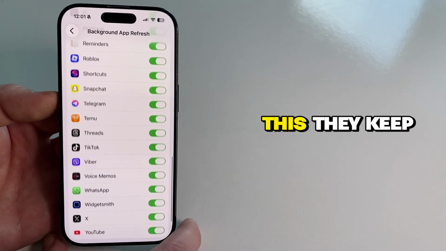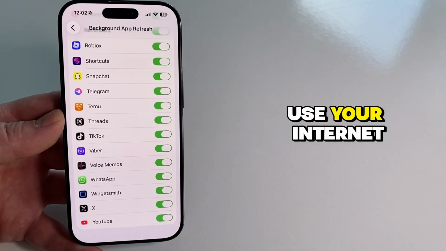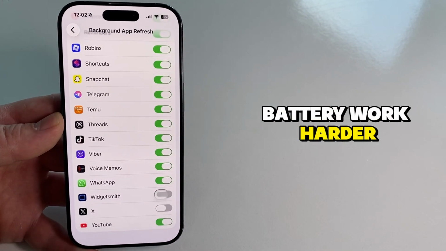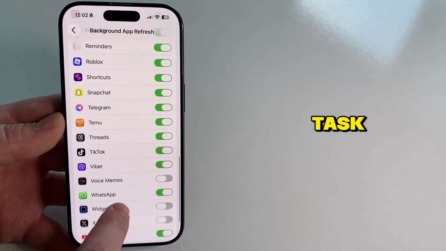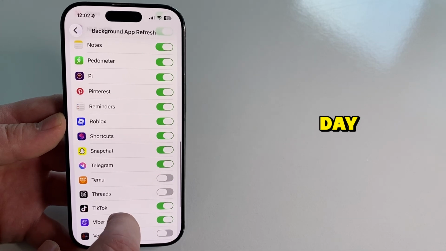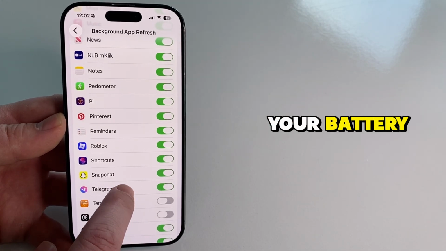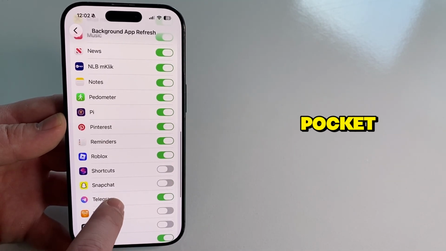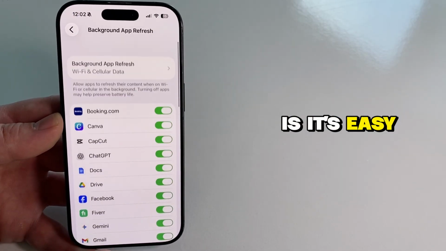While they're doing this, they keep your phone awake, use your internet, and make your battery work harder. Every little background task might not use much on its own, but when dozens of apps are doing it all day, it slowly drains your battery, even if your phone is just sitting in your pocket. The good news is, it's easy to fix.